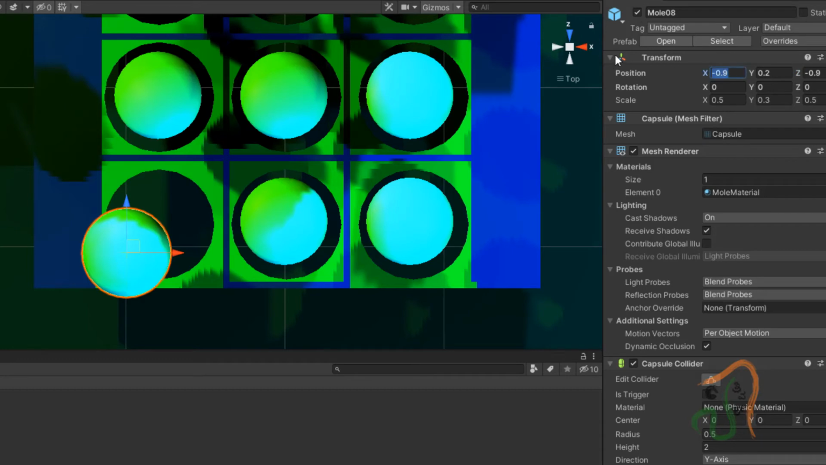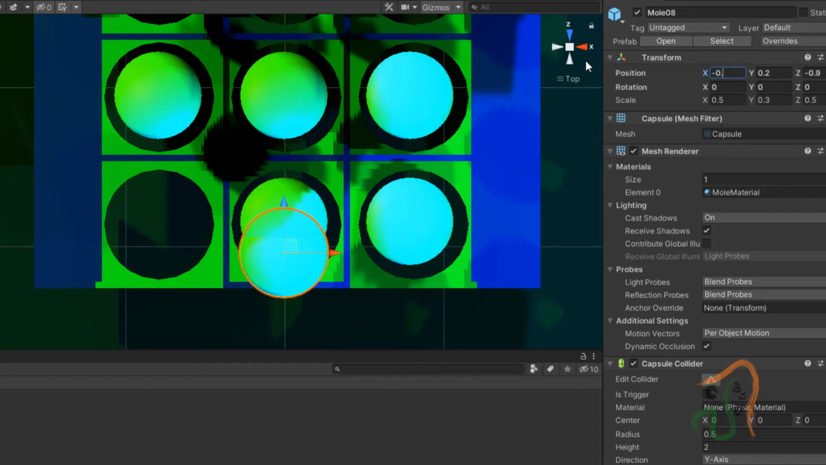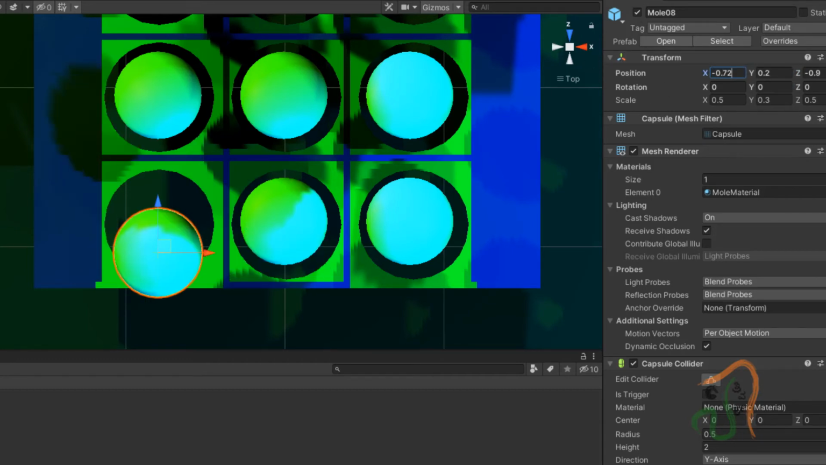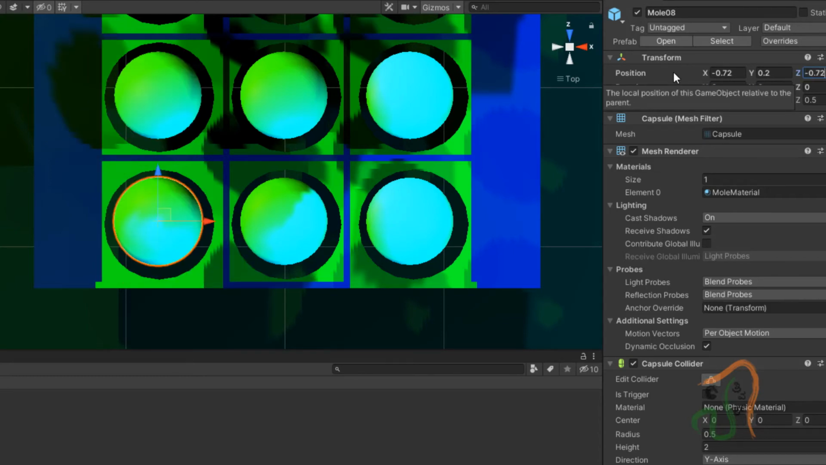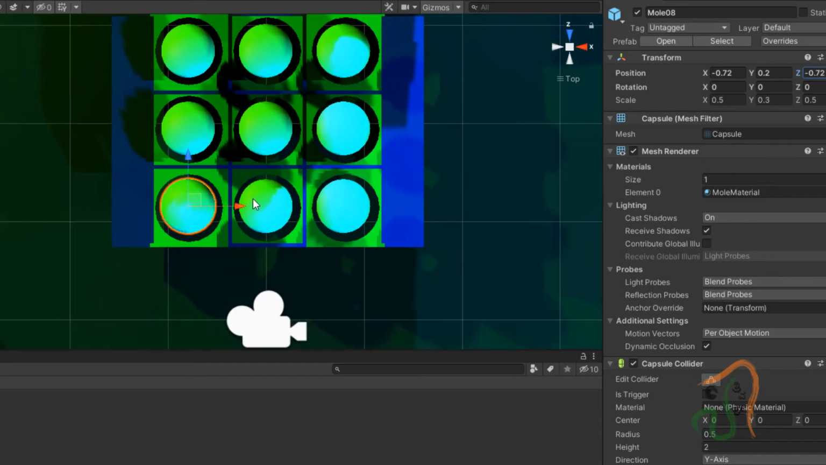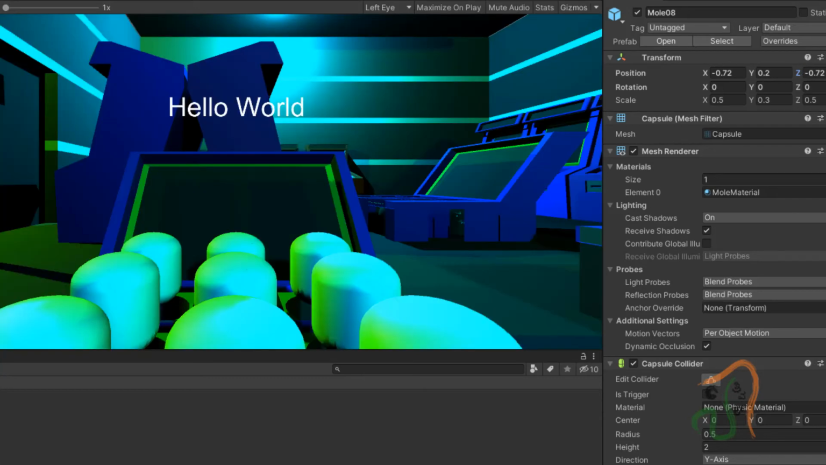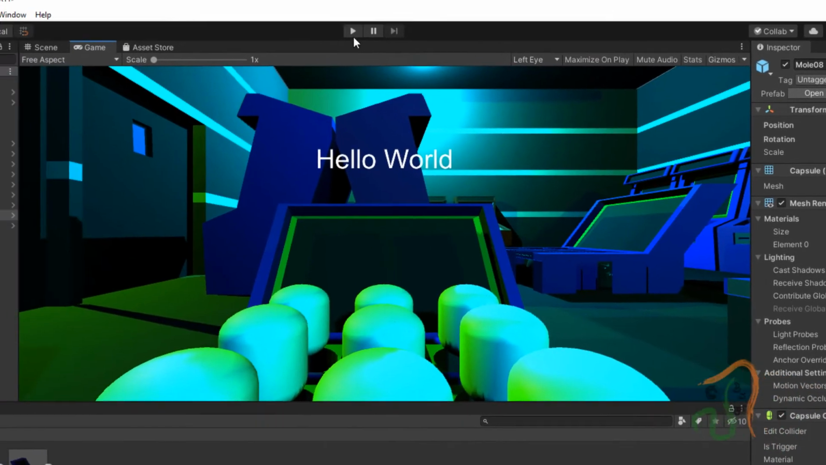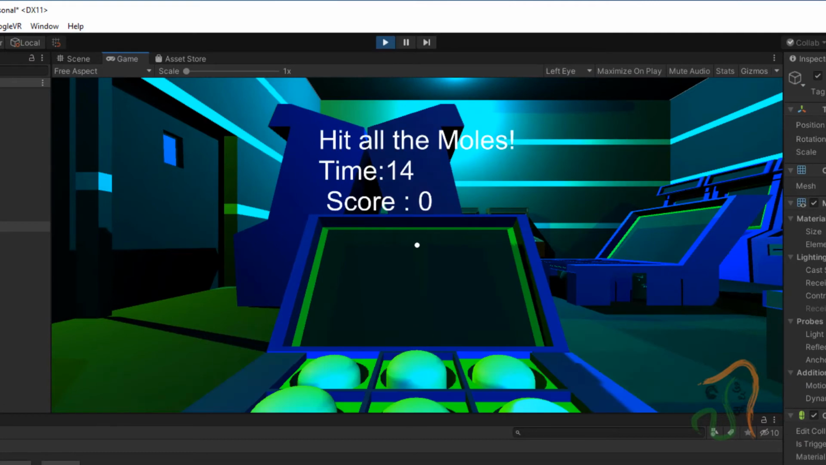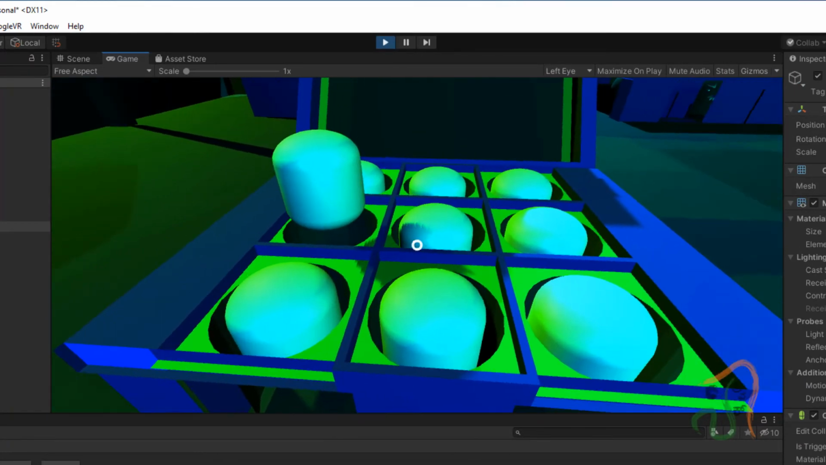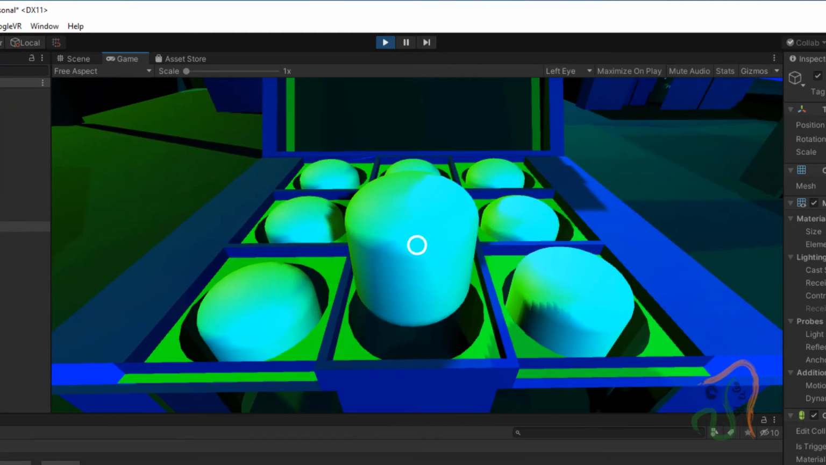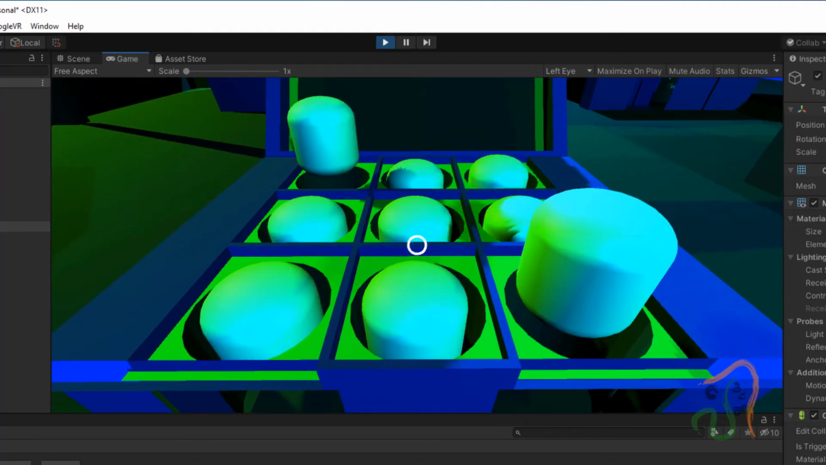And this one will be minus 0.72 along x and minus 0.72 along z. Okay, so now if you just zoom out and see it, this appears to be precisely placed. For example, come to the game view here, play the game and check it once. So if you can see it now, okay, this is fine. So the moles are moving at the right positions now.